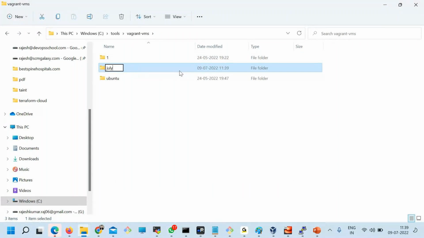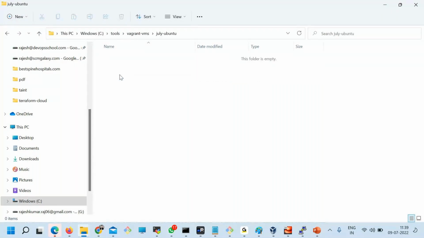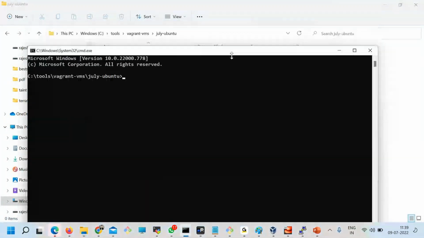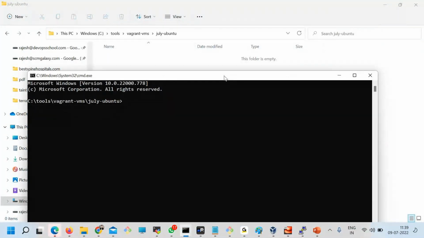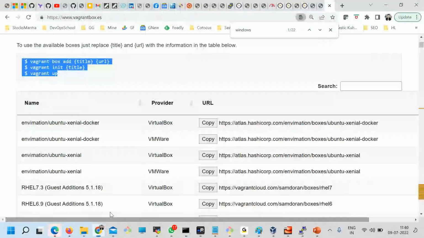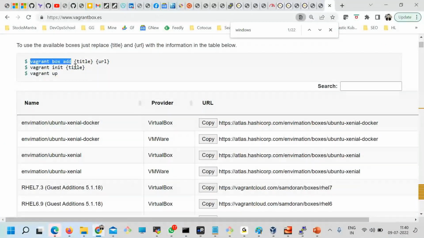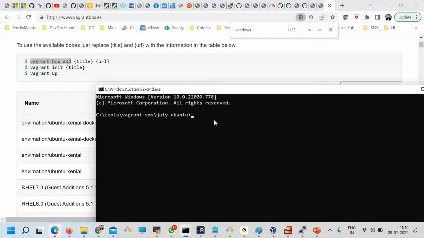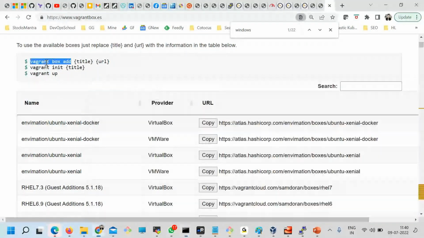And this time I'll go with Ubuntu, because CentOS I showed you already. This is Ubuntu. Now inside that I'll open up a command line. How? CMD, the easy way. You can use PowerShell also, it's up to you. So right now I created a command line. Now the first thing is to download it. How do I download it? For this I will use the command vagrant box add.